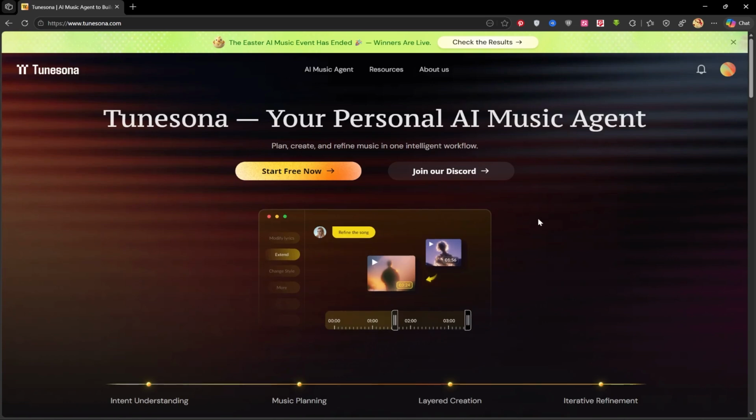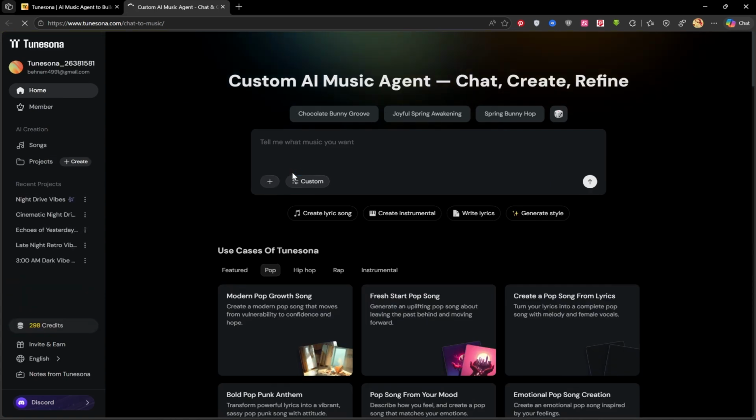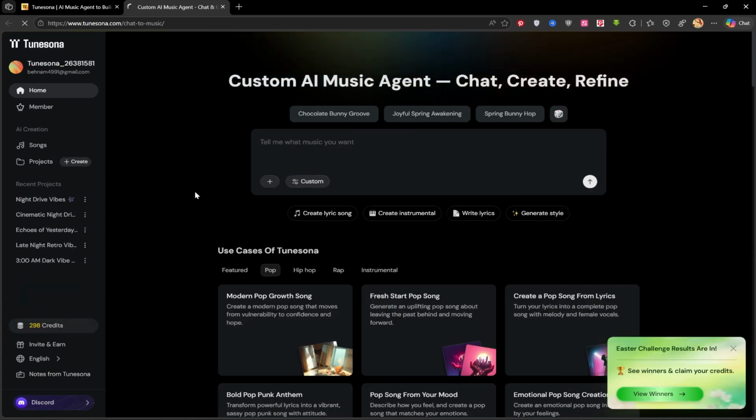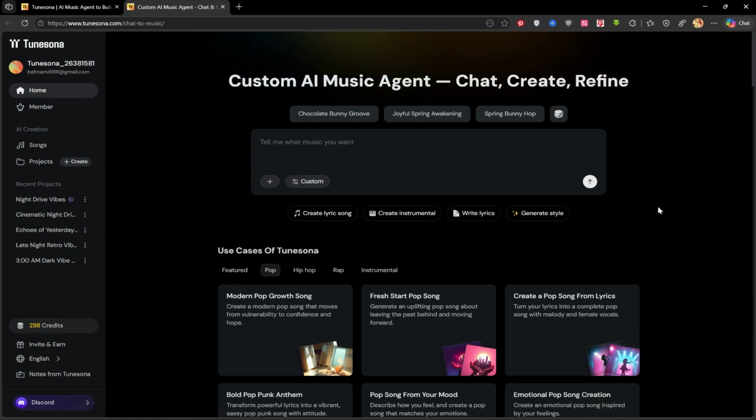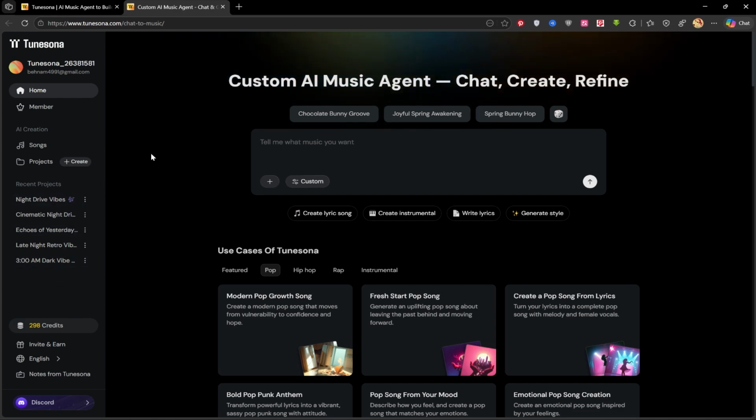I'll log in with my Google account. Once inside, we click on the Start Free Now option. After clicking that, this page opens up, and as I mentioned earlier, it has a very easy-to-use interface that we'll explore together. I've previously made a few tracks with it, which you can see on the left side.